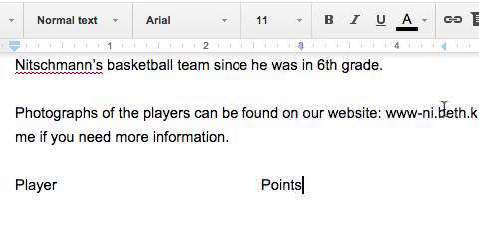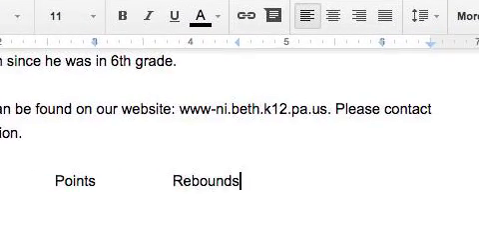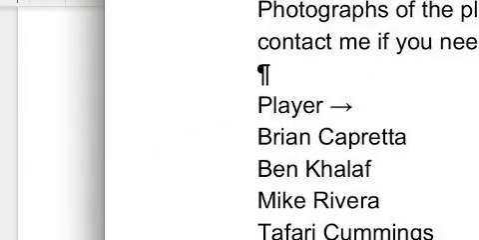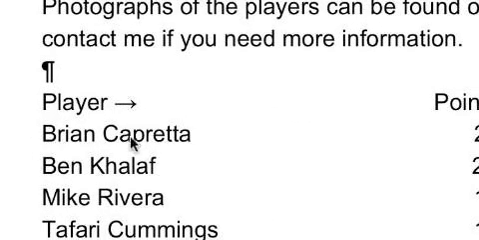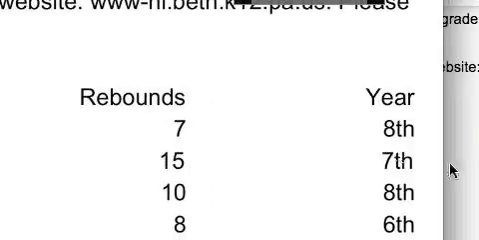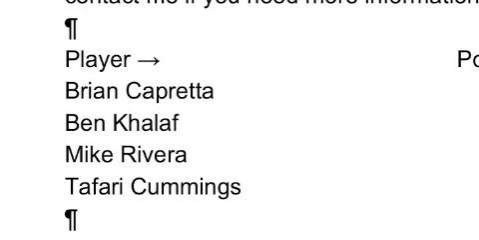And then when I hit tab, it'll come out to the next tab. Tab, boom, right there. And the next word is rebounds, as you will see on your example. And when I hit tab again, all the way to the end, and then years. Okay, I hit return once, it takes me back down to the player, and then I can start typing in people's names. Every time I type in Brian Cabrera, and then I hit the tab, 25, tab 7, 25, 8th grade, hit return, come back down again for every player on the list.